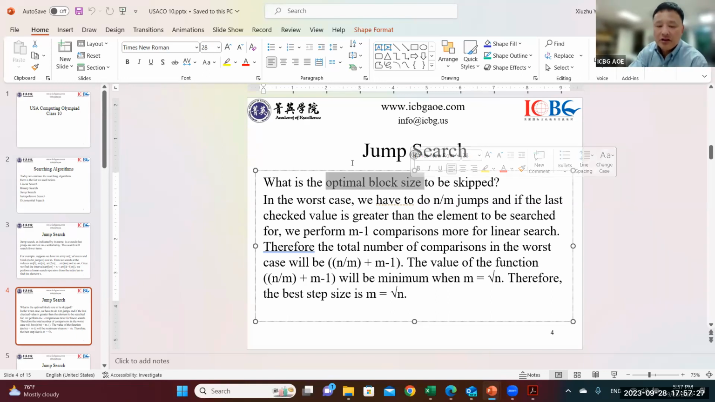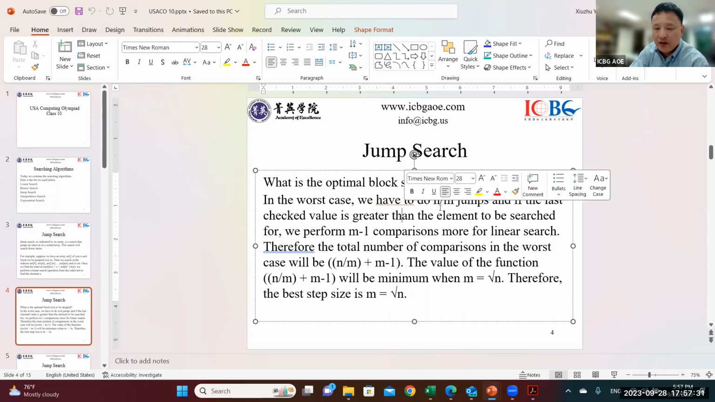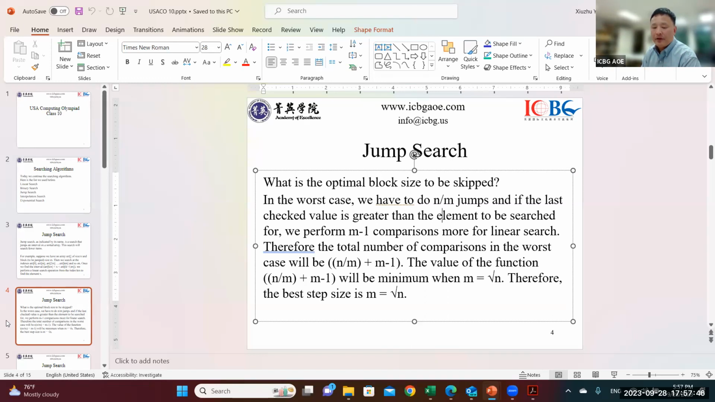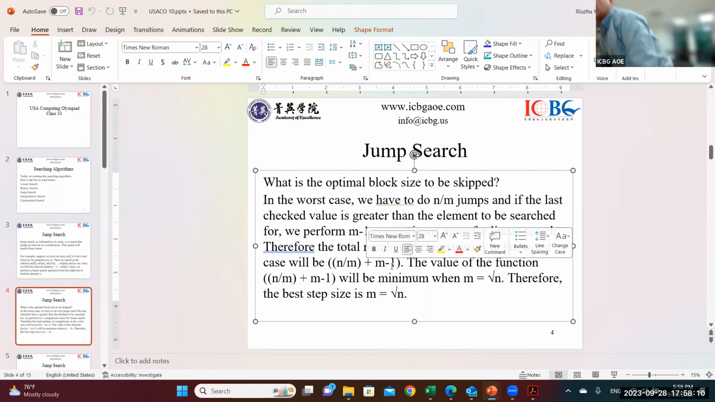Okay. So in the worst case, we have to do n divided by m jumps. And if the last checked value is greater than the element to be searched for, we perform m minus one comparisons more for linear search. Therefore, the total number of comparisons in the worst case will be n divided by m plus m minus one. So how many searches do you need to do?